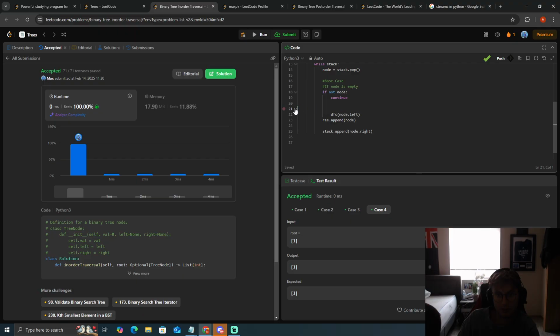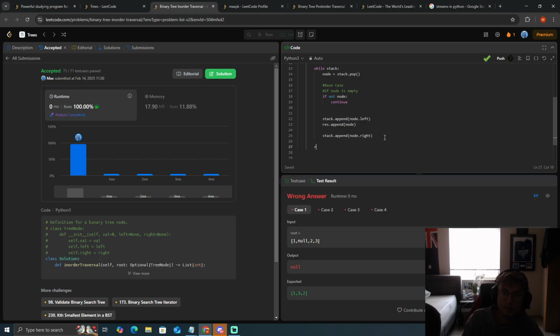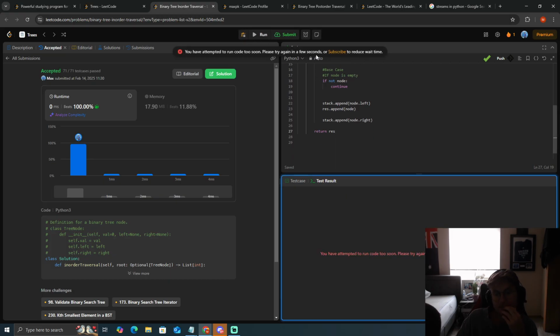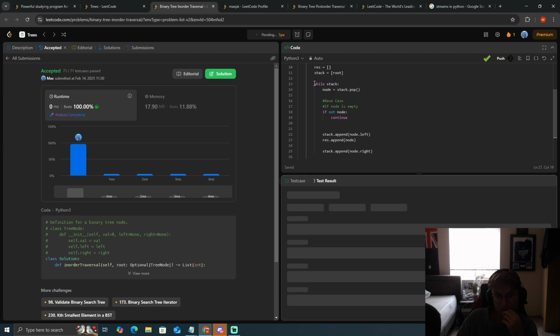I don't even think we need these if statements. I think we can just stack.append node.left. We need to return. Let's return our res. I think it's going to be an infinite loop.